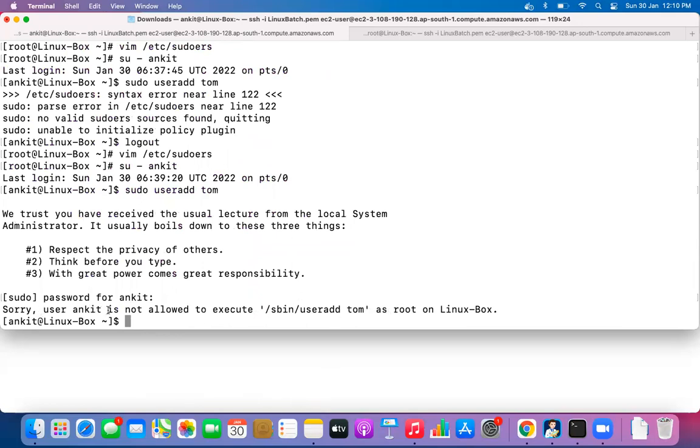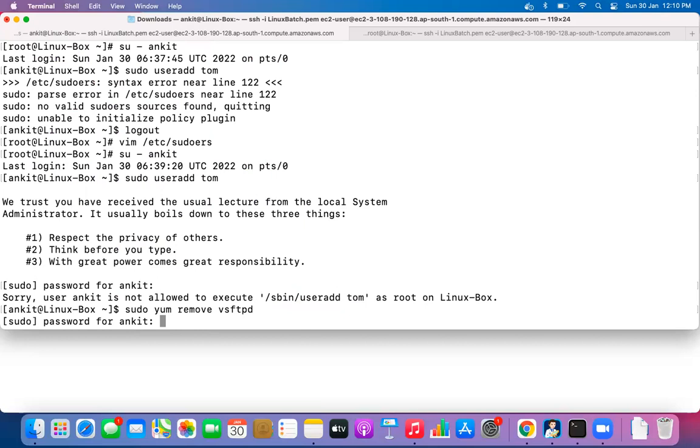Sorry, user Ankit is not allowed to execute /sbin/useradd Tom as root on the Linux box. But yes, let us say if I try to remove a package like sudo yum remove vsftpd, let us see what happens.